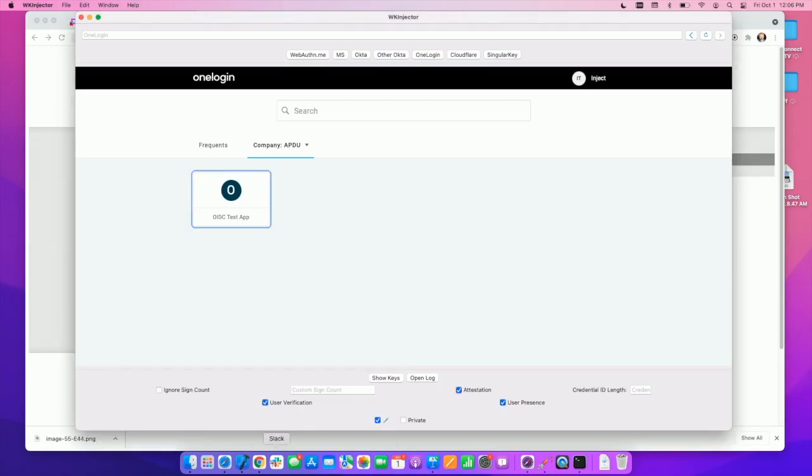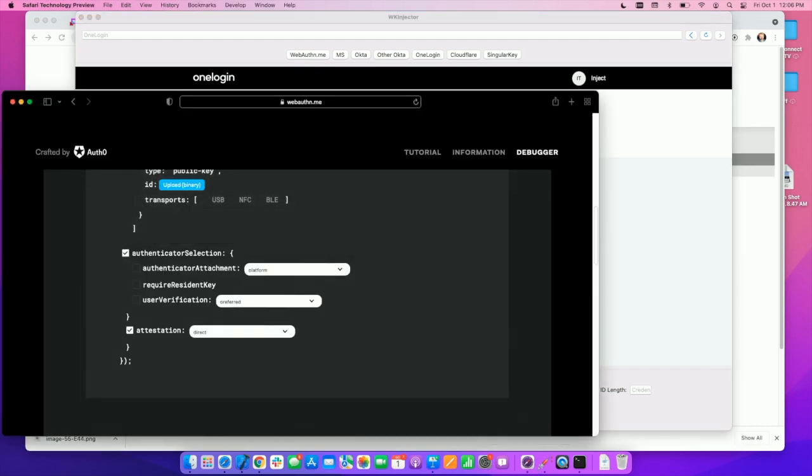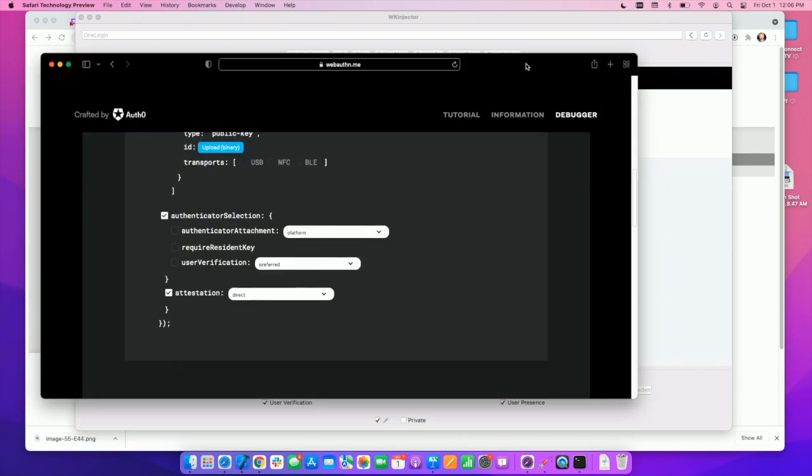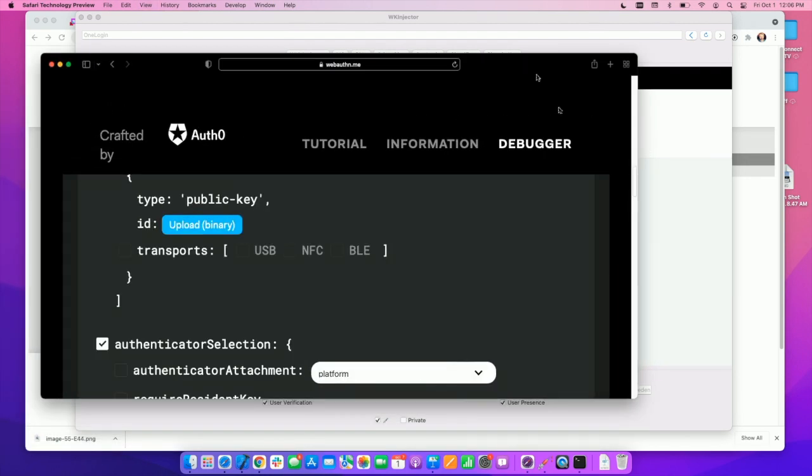All right, another demo we've got. I've got Safari Technology Preview. Let's make this bigger so y'all can see this.